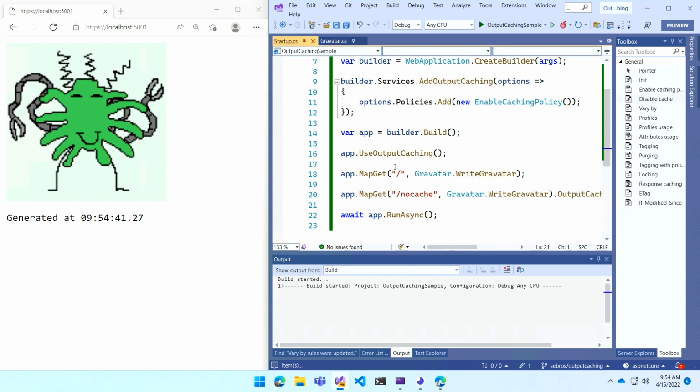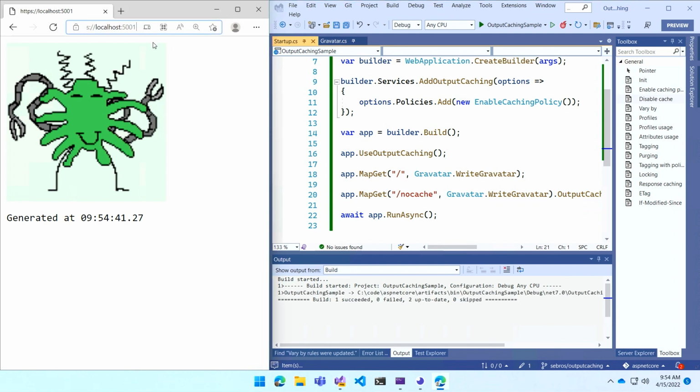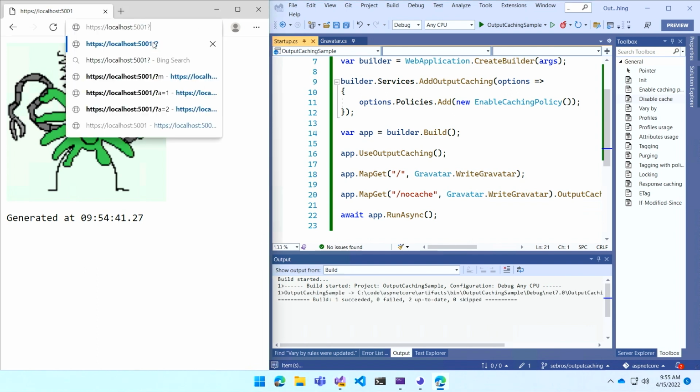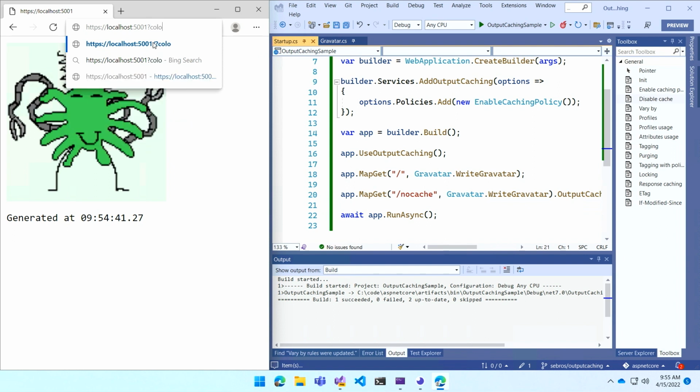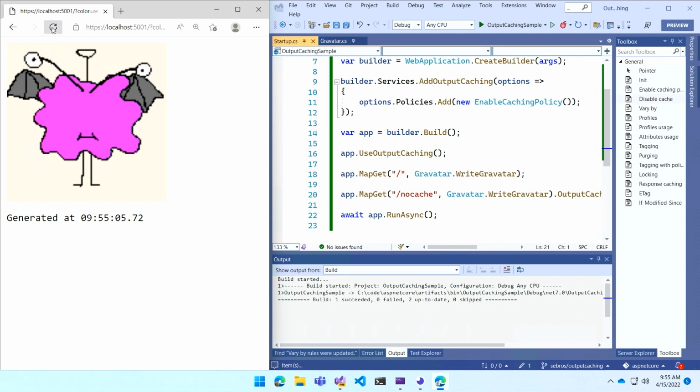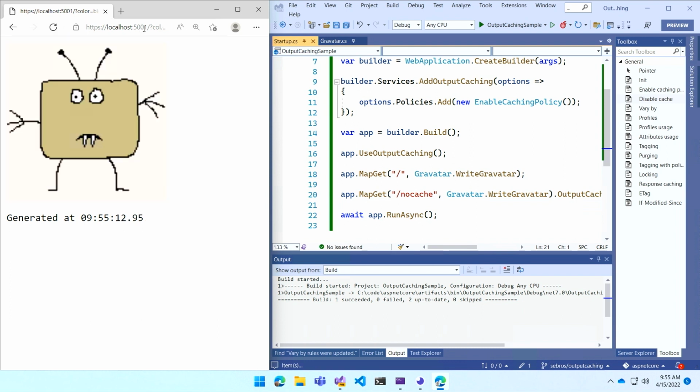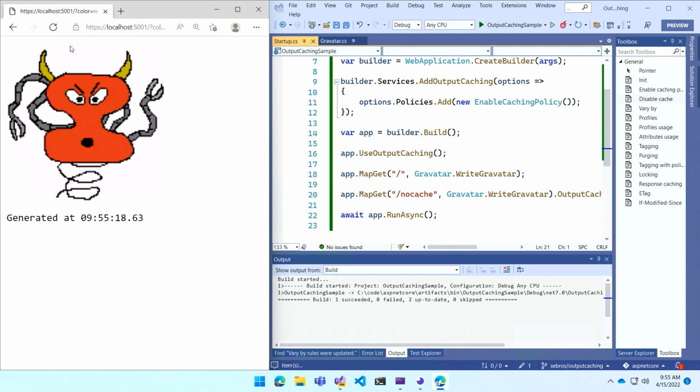Something that you might wonder also is, how is it cached? For instance, I have the home page, but what if I have a query string like color red? If I go there and I refresh, this entry is cached. But if I go to blue query string, then I have a new entry. If I go back to red, I have the same previous one.